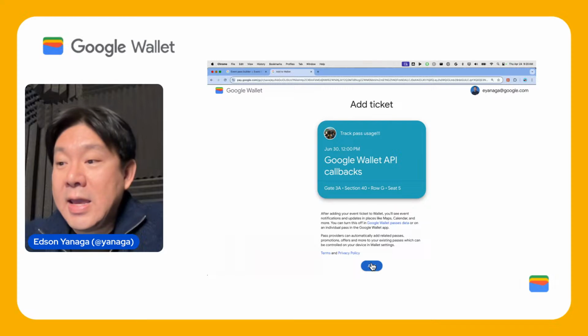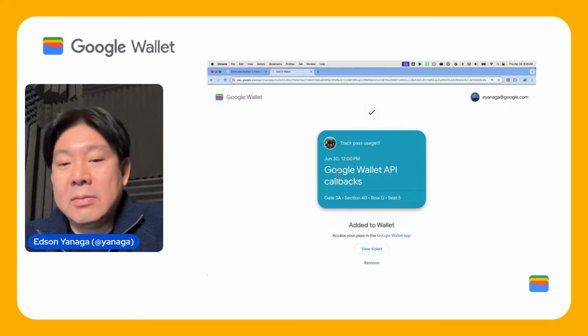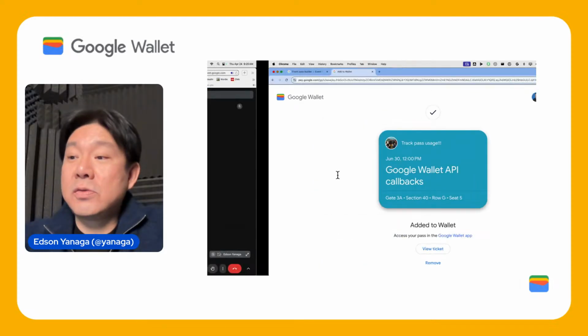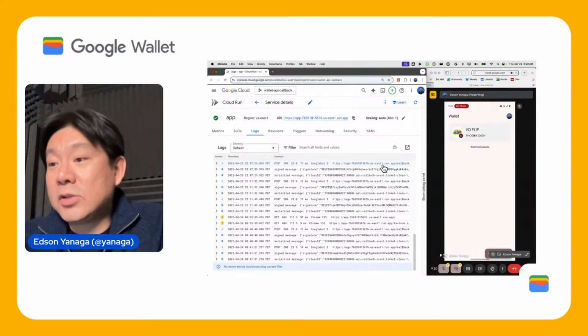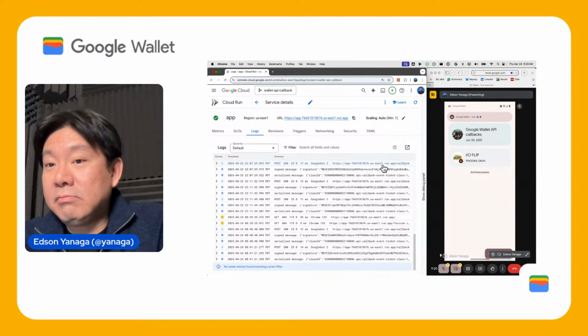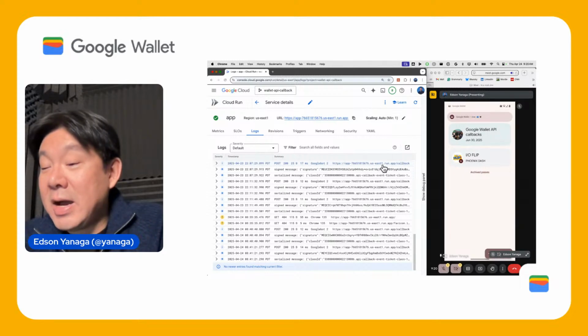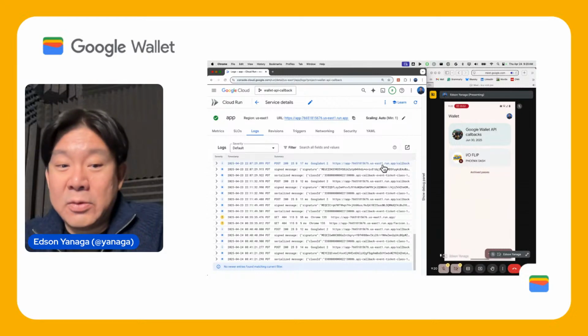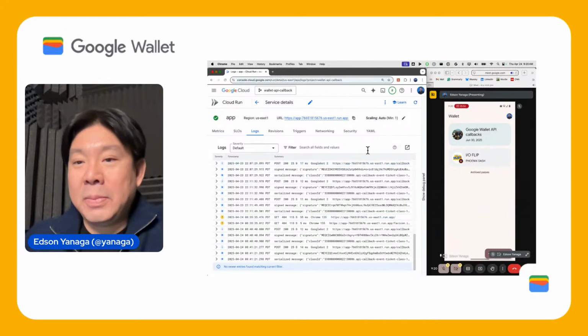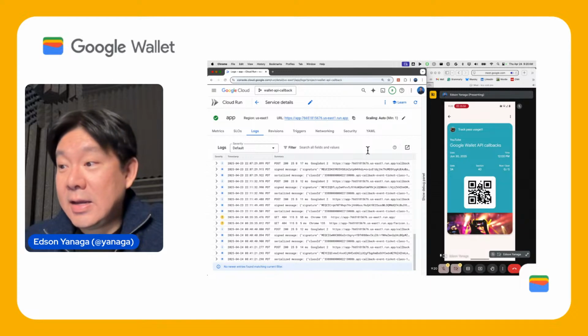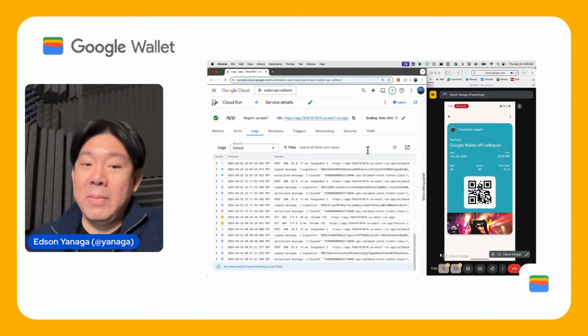So I'm going to click Add, and quickly I'm going to move to this other screen, because on the right side of the screen now I'm sharing my phone screen. And you'll notice that very soon I'll receive a notification. There it is. My Google Wallet pass already showed up here. Cool. And I can open the pass and see that it is here, Google Wallet API callbacks.